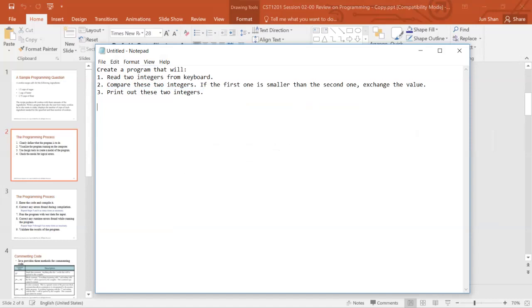And as we discussed before, you should always divide your program into three sections, right? Input, calculation, and output. So you need to read two integers from keyboard. If you want to divide further, you can also do read integer 1 from keyboard and integer 2 from keyboard. This will be two steps separating them out. Similarly, you can do output: print out integer 1 and print out integer 2.